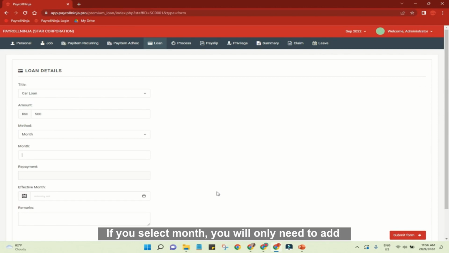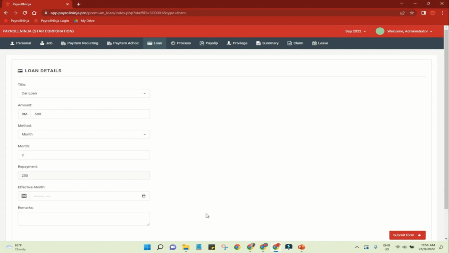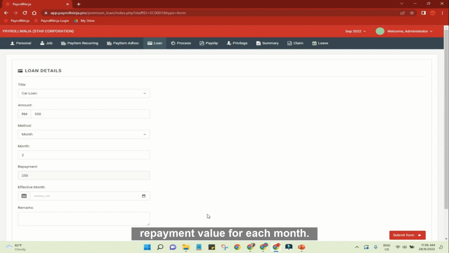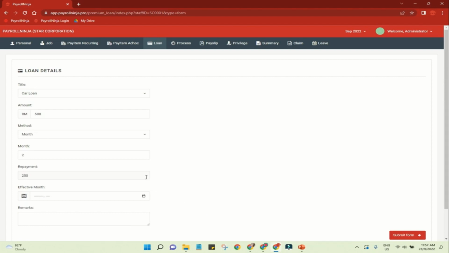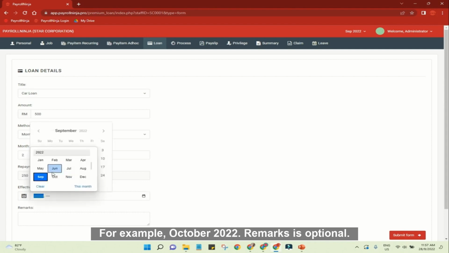If you select month, you will only need to add how many months the employee needs to pay off the loan. For example, 2 months. As you can see, the system has already automatically calculated the repayment value for each month. And then you can choose the effective month, for example, October 2022.